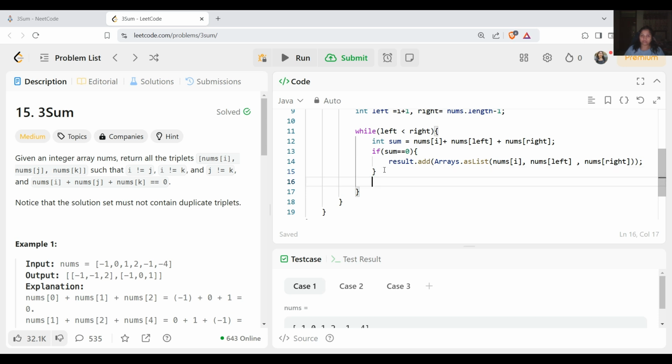Now, after doing this, there will be a case where we have to skip the duplicates again, right? So we have to run inside this only a while loop: while left is less than right, we skip the duplicates for the left and right pointers, otherwise we will get repeated values only. And nums[left] is exactly equal to nums[left plus 1].